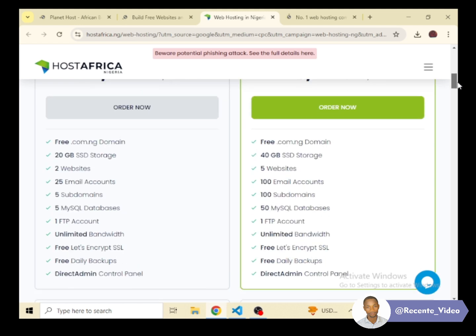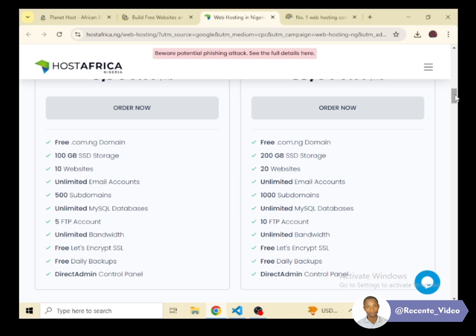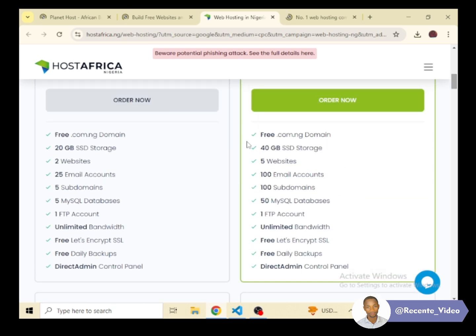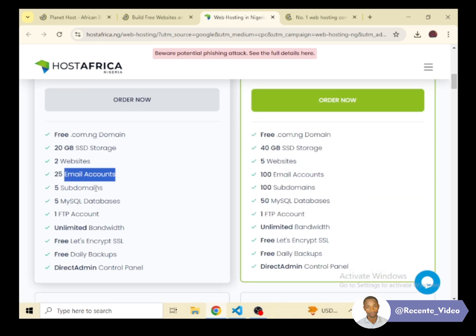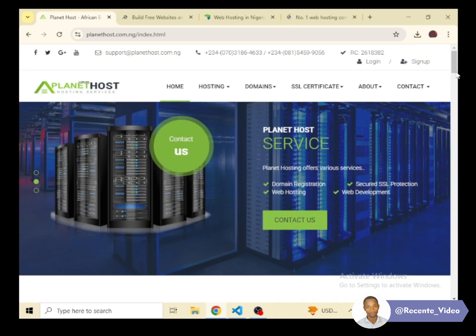You can see that 4,005 per month, 9,750, with what it has to offer. You can see that it gives you 25 email account, 20 gig SSD storage, free .com.ng domain, 5 MySQL database. You can see that this varies. You can see the starter pack, you can see basic, and you can use Planet Host. So if you are anywhere in Africa or Nigeria, I will advise you to use Planet Host.